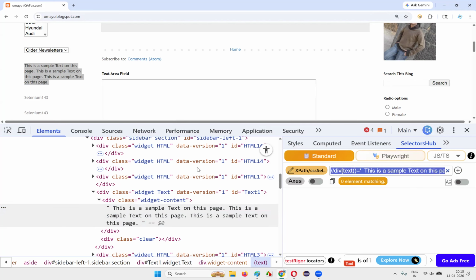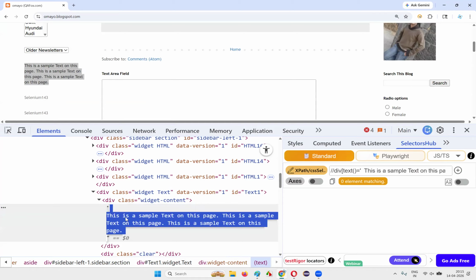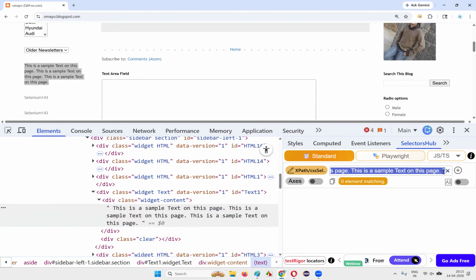You see, still it is not working. There's one gap at the end. One gap, press enter, nothing is working. I just copied the text, guys, and I'm just passing it to the text function, but still it is not working for me.